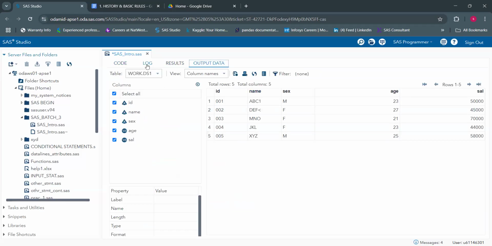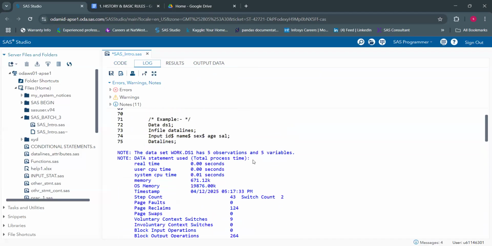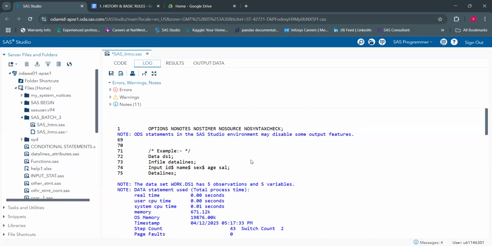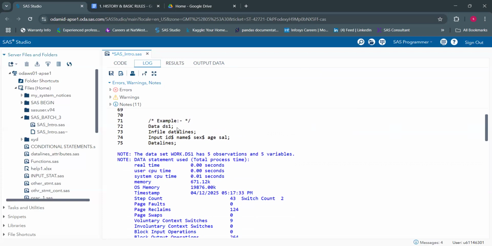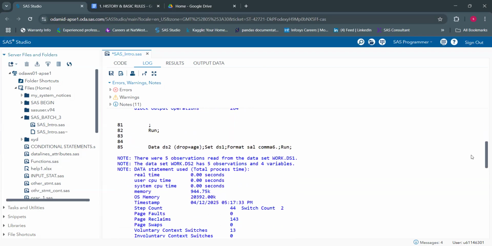We'll go one by one. In the log, whichever program or step you run, it will give us the information about it. We have run this particular step, the data DS1. Data set 1 has 5 observations and 5 variables. If you see, we have 5 columns and 5 rows. The same way here. And in the second step, we have dropped one column. I'll tell you about each and every step. No problem, ma'am.